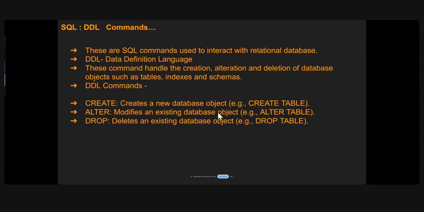DDL stands for data definition language. These commands handle creation, which means creating a table. Altering means modifying an existing table. For example, you have an employee table or film table and you want to add one more column there. You can do that. Alteration is altering the existing table without changing the other features. And there is deletion of database objects such as tables, indexes, and schemas.